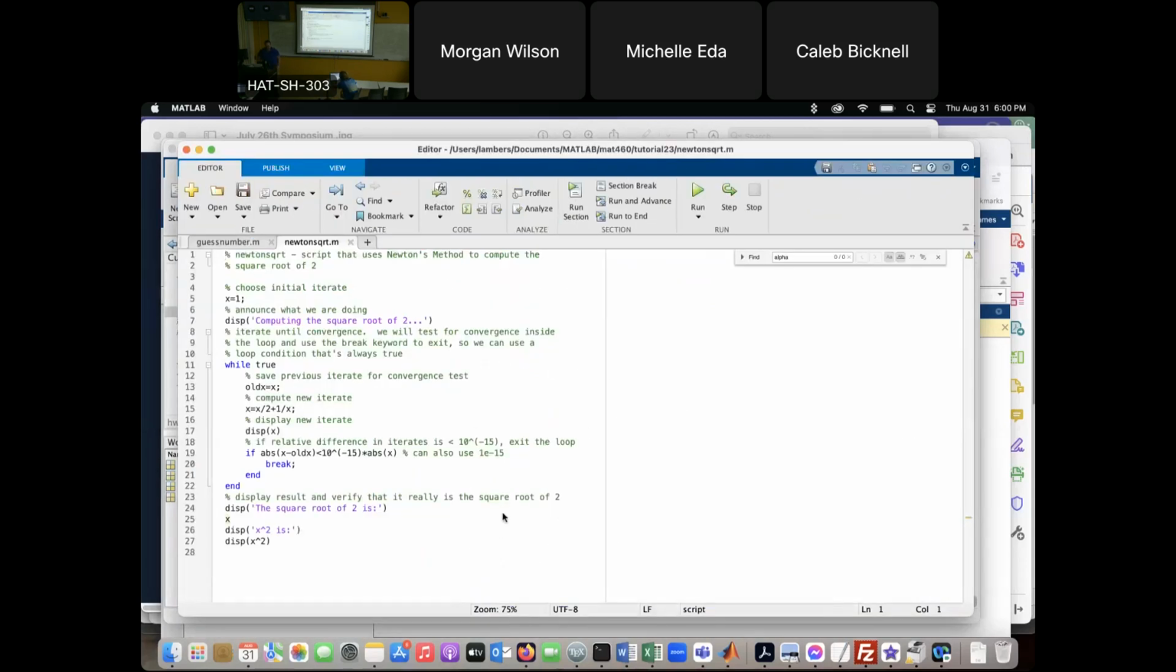Okay. What this code does, it uses a method we're going to be learning about toward the end of the semester, Newton's method, for finding a root of a function. So here's finding the root of a function x squared minus 2, which would be the square root of 2. So essentially, this is an iteration that's going to converge to the square root of 2.